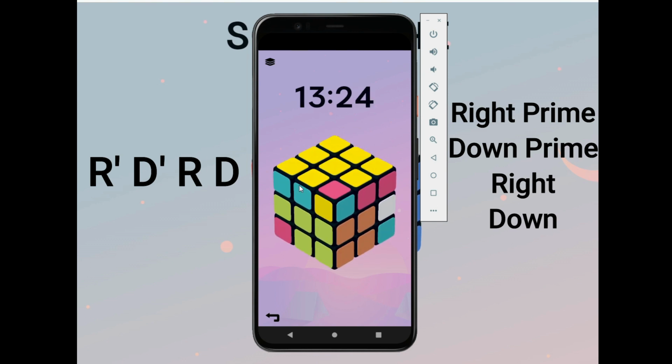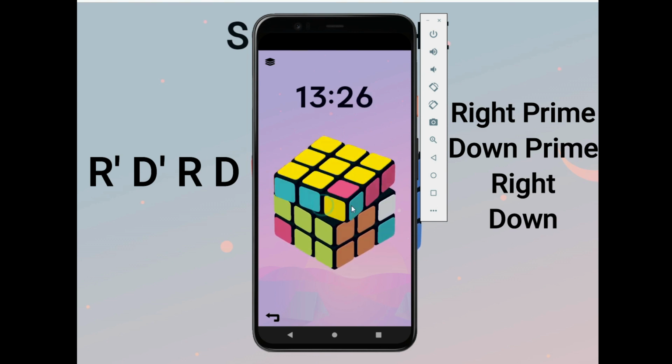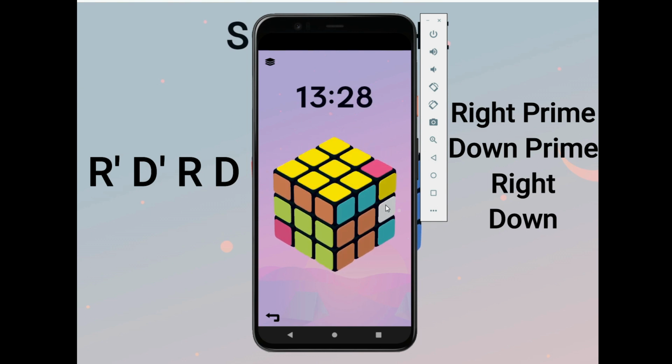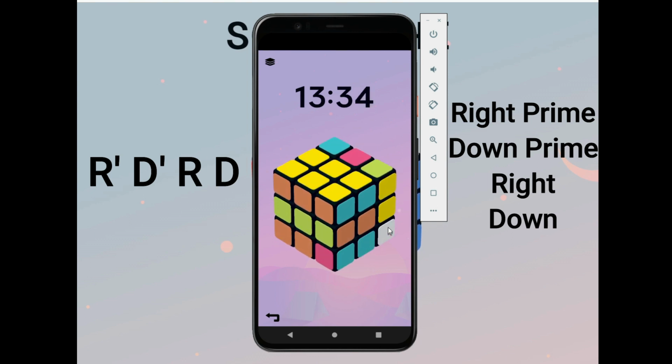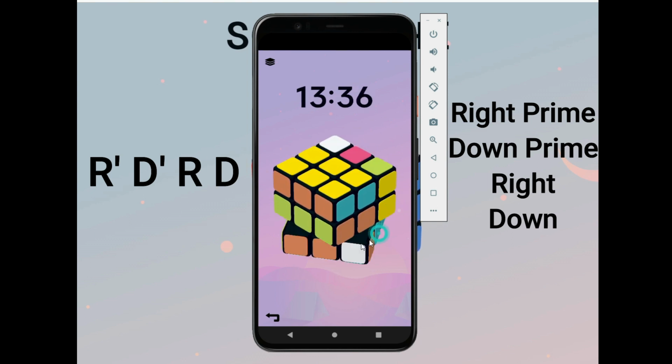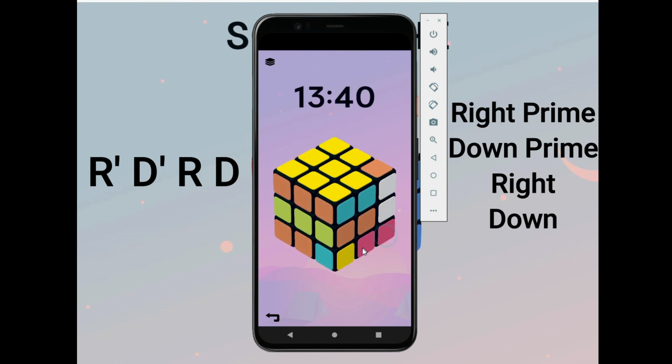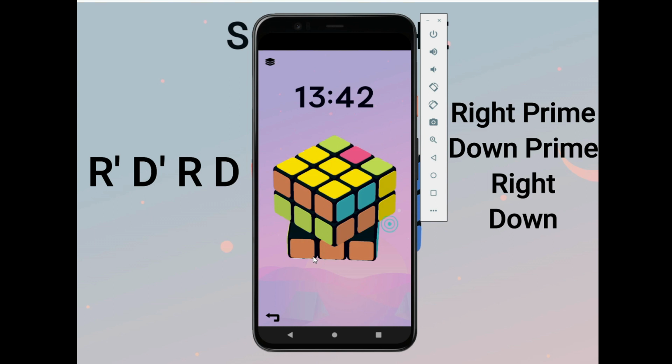So you see we have solved the three corners and we have one left, and perform the same algorithm R' D' R D, R' D' R D. And once you have done this algorithm, once all corners are in position, you are done with the cube. You have successfully solved the cube.